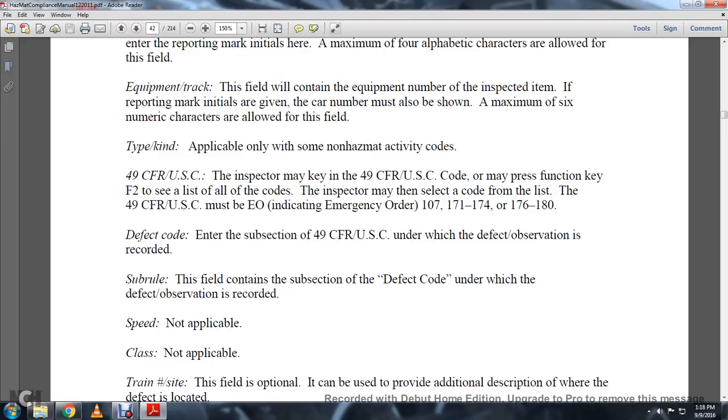Type of kind, applicable only with the non-hazmat activity codes, Title 49 CFR and U.S. Standard Code. The inspector may enter the Title 49 CFR and U.S. Standard Code, or press function key F2 to see the list of all codes. The inspector may also select the code from the list. The Title 49 CFR U.S. Standard Code must be Executive Emergency Order 107, 171 through 174, 176 through 180.